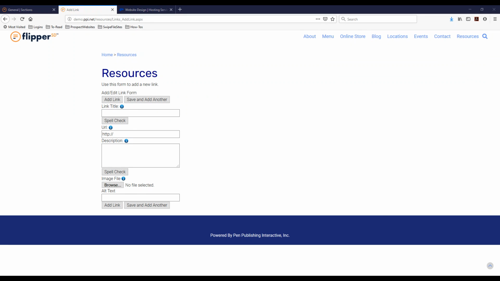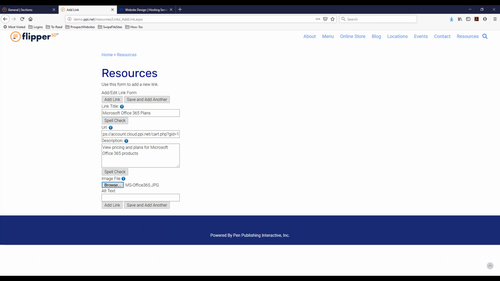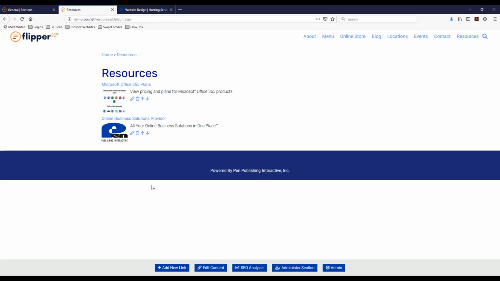And again, I already have text here, plans, and I'm going to link to the Pin Publishing online store. I'm going to add a little description here, and I also have a picture for this. I'm going to use that, and then I'm going to add some alt text here, and I'm going to hit add link. And now you can see I have two links on here.